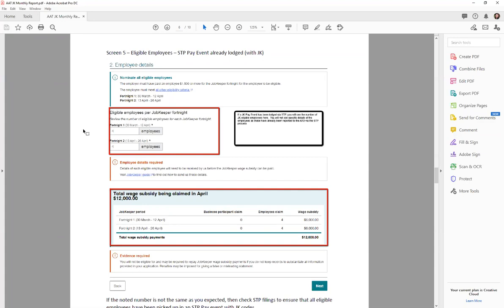So I have seen situations where people have added on new employees, they've done the JobKeeper top-ups, they've submitted those via STP, but they've actually not done an STP submission for employees that are earning more than the $1,500 and are eligible. And if that's the case, you might only see two in here until you formally submit via STP all eligible employees. Now, if you get to this point and you find that there are only two eligible employees and you're expecting four, go back, relodge your STP.